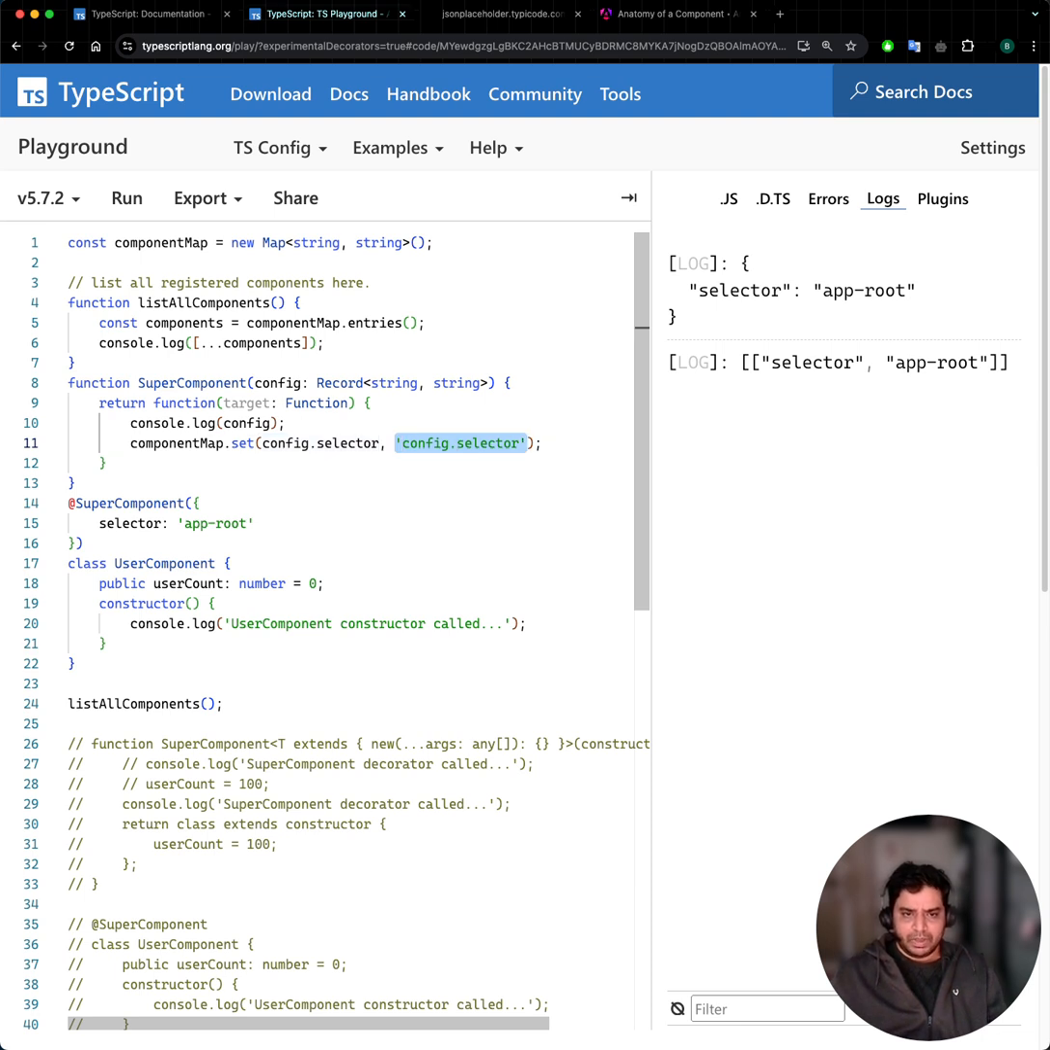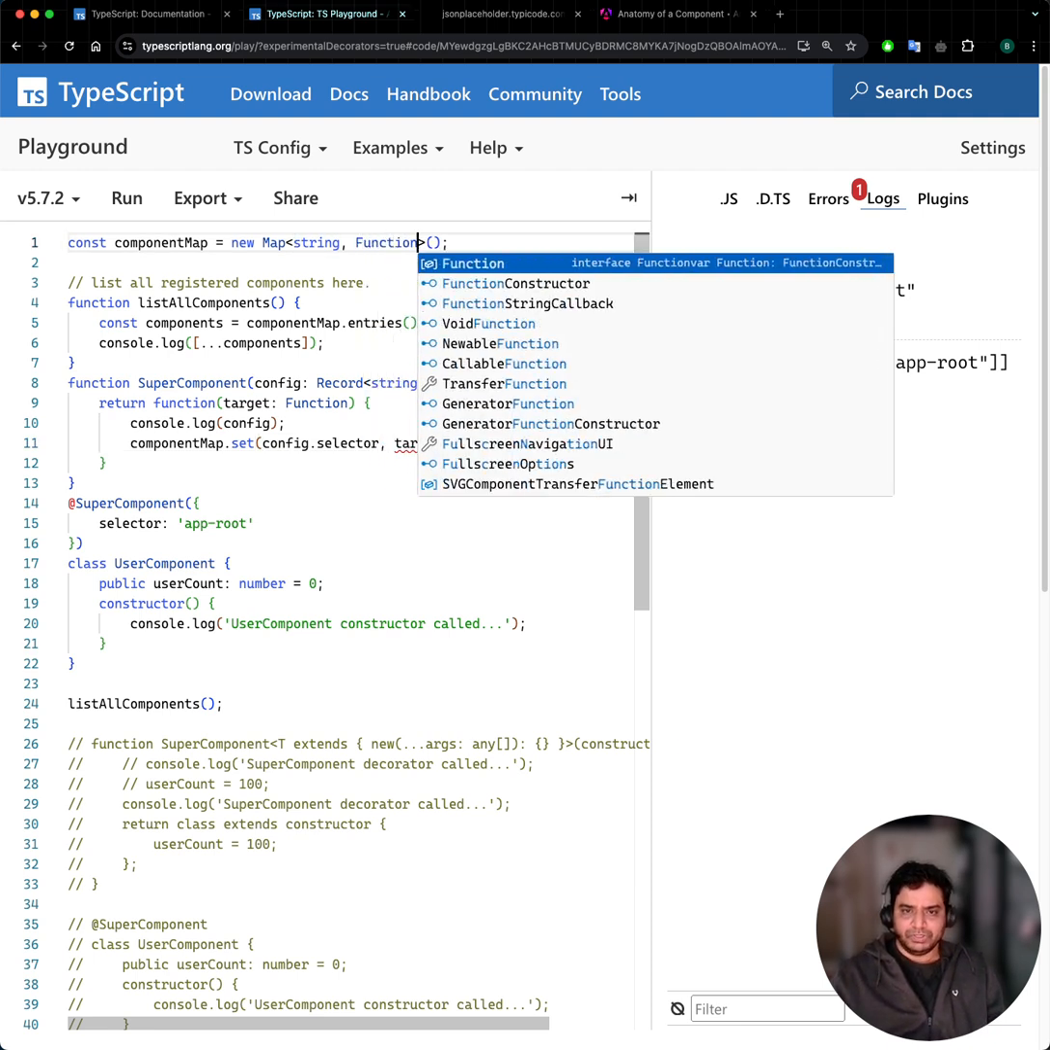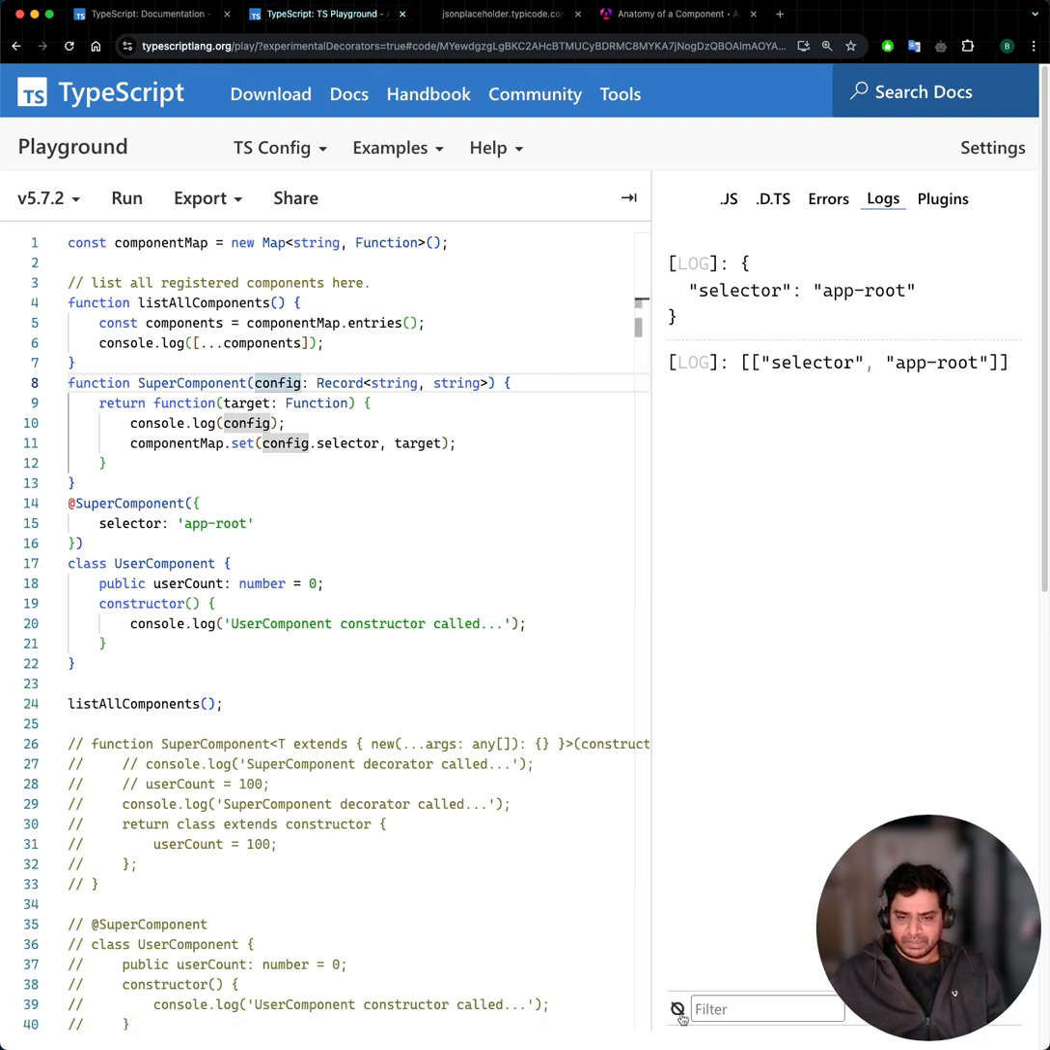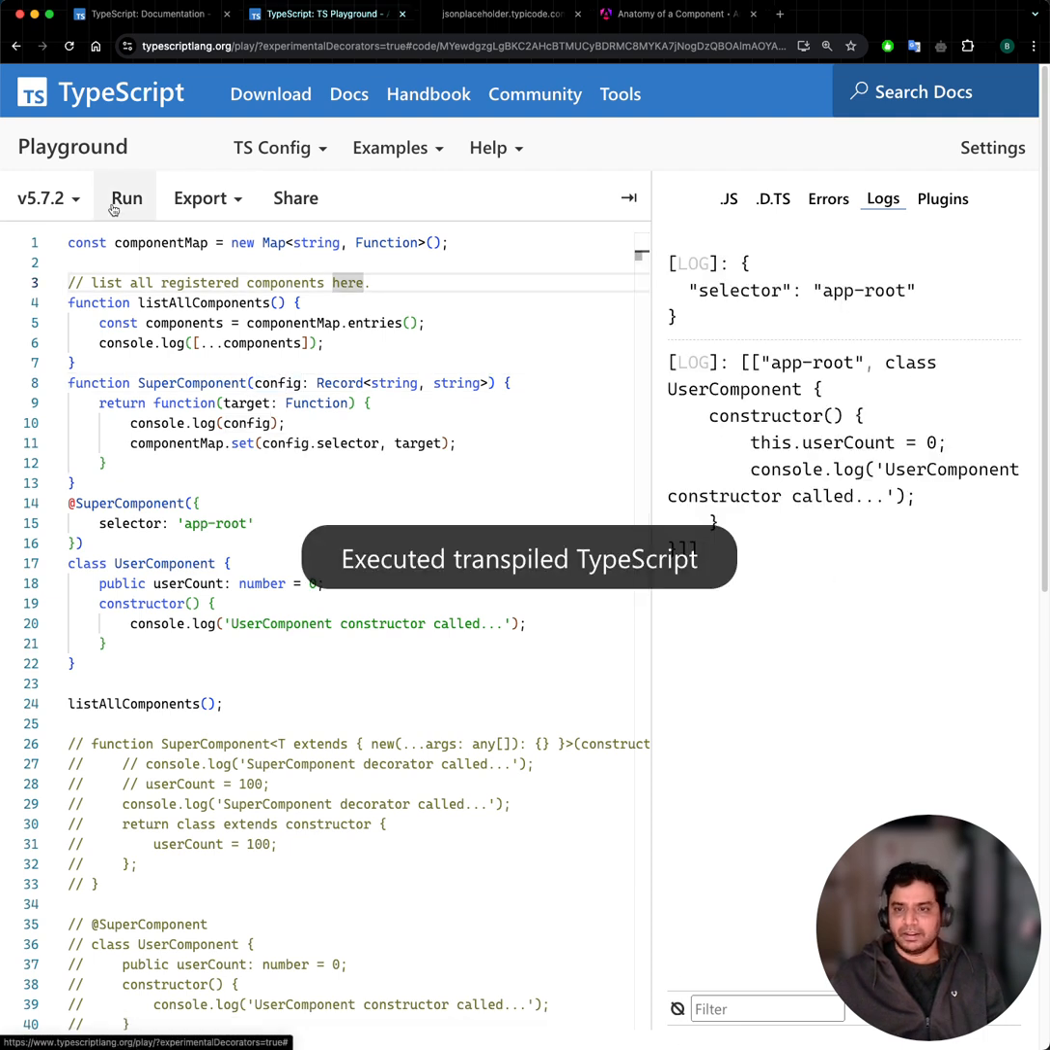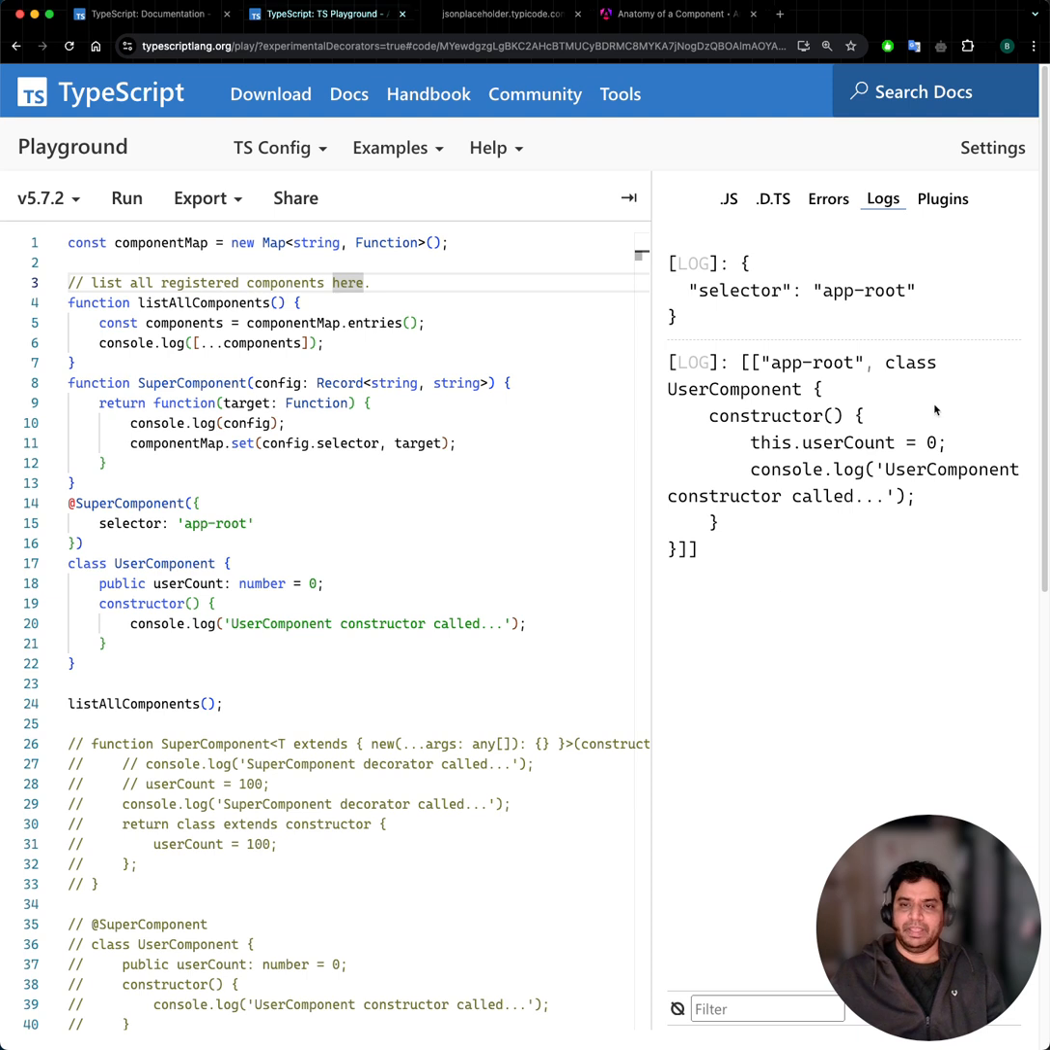So I can pass a target function here, and I can change this to function. Let's clean this one and run it. Okay, so now we have it. We have a key as app root, and it will return your constructor function. So at runtime, you can get this constructor function and create a new instance dynamically.